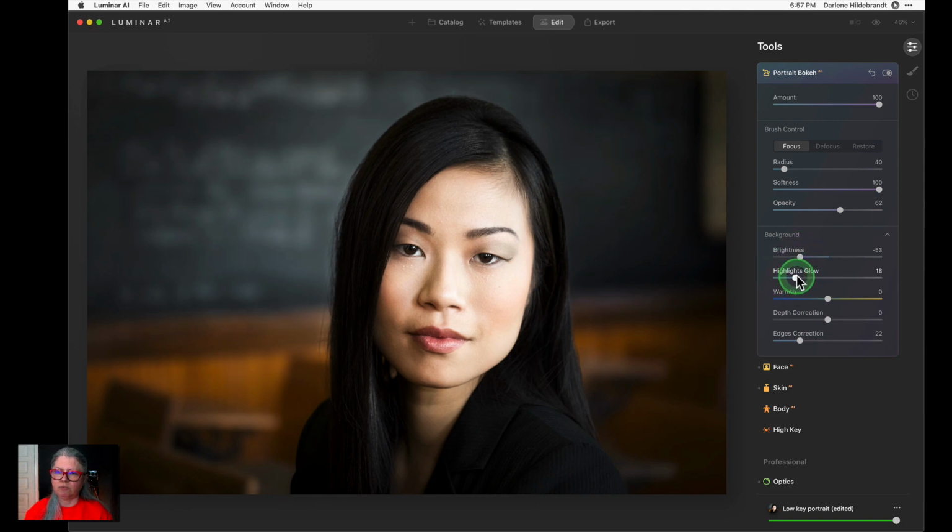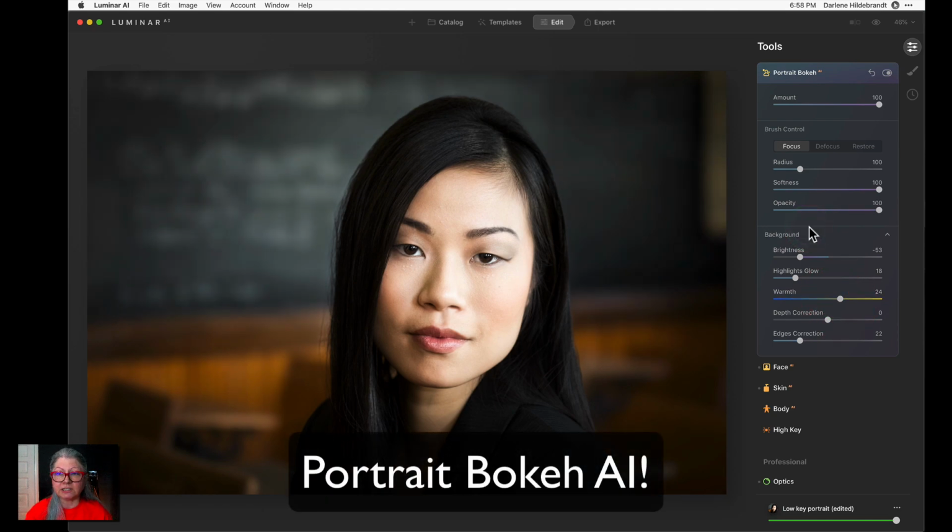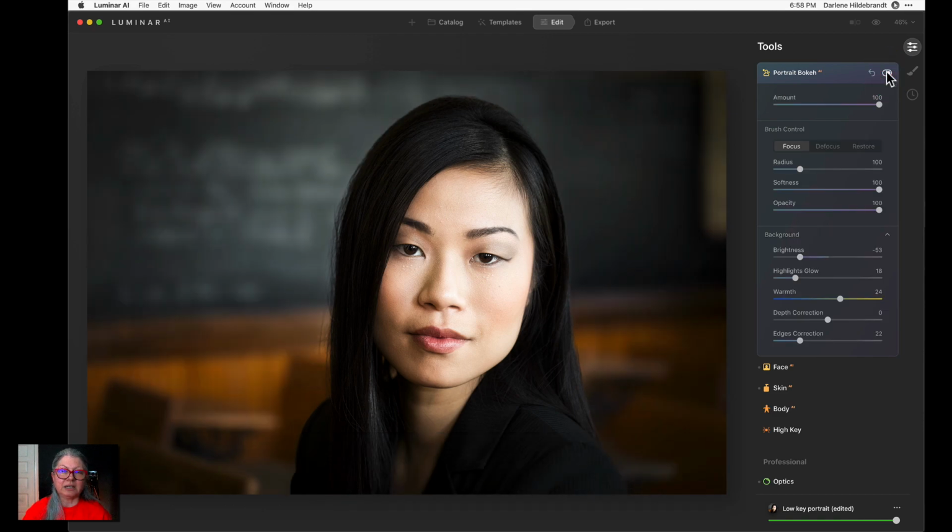If you want a little bit more glow to your bokeh, you can increase the highlight glow, and you can also change the temperature of the background to be warmer or cooler. Let's take a look at a before and after to see what this is actually doing. That's before the bokeh tool and after.